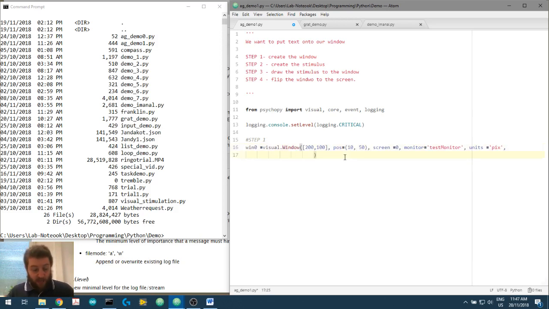Okay, what else do we need? The color. So we'll make the color again just a boring gray. You can set these parameters to whatever you want. Full screen equals false, and we'll just leave it at that. Right, so there's our window object.